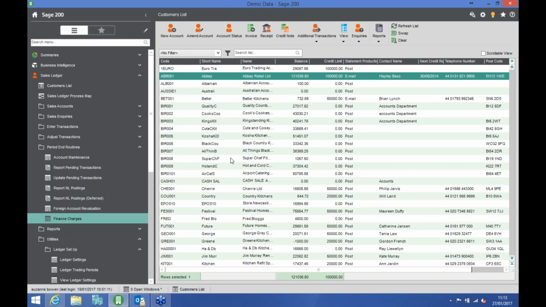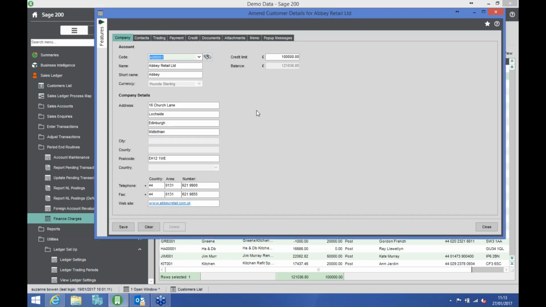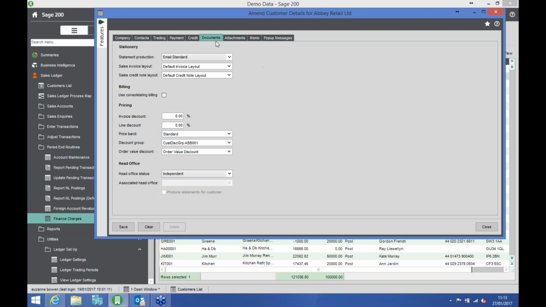Okie dokie, so let's have a little look at one of the other settings that we were looking at, and that's head office statements. If I go to an account, Abbey Retail, and go to documents, this is where we determine the kind of account that this customer is. From our head office statement, with that option ticked on within our settings, we have 5 options available to us. Is this customer an independent office? Is it a head office? Is it a branch of a head office?